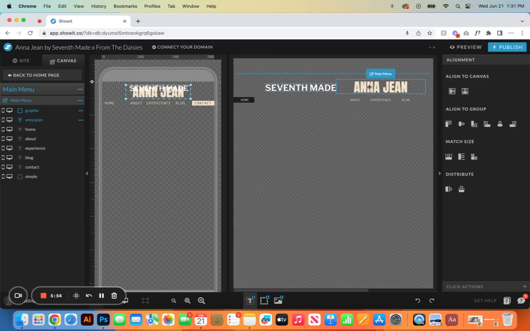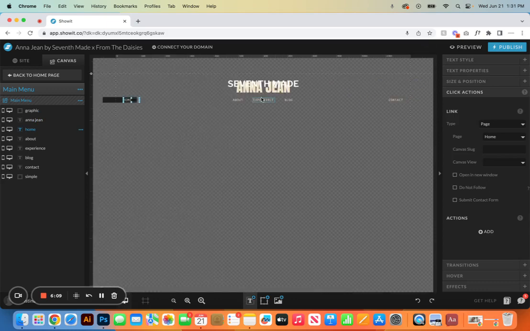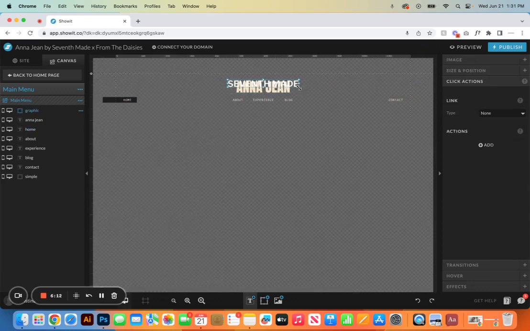I'm going to click over on desktop here. So both are still selected and I'm going to align to the right. And let's do top here. I'm going to center and make sure that is centered to canvas. When I go to click off, let's just do the desktop version. I want this to be a little bit bigger.